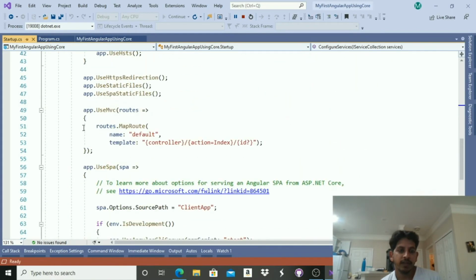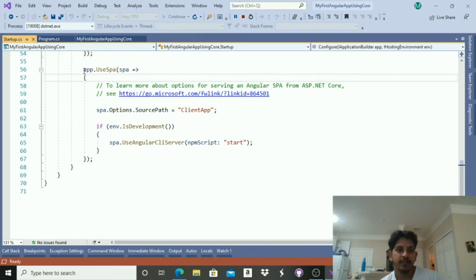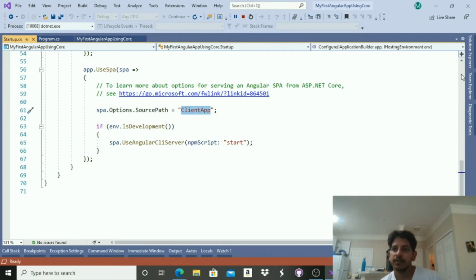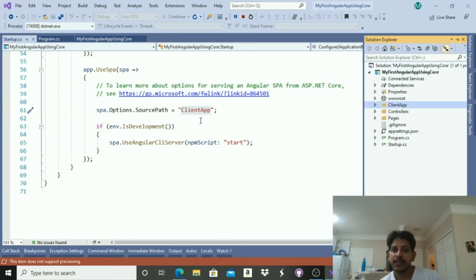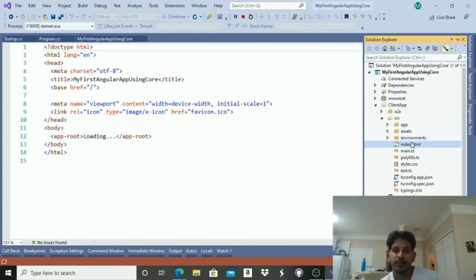And even here, the routes, we have an MVC route for accessing APIs or controllers, and this is where again it says where to look for the Angular application. See, source path is client application. So as soon as you run this, what is happening here is it is going to client app and going to source index. So this is what happens.